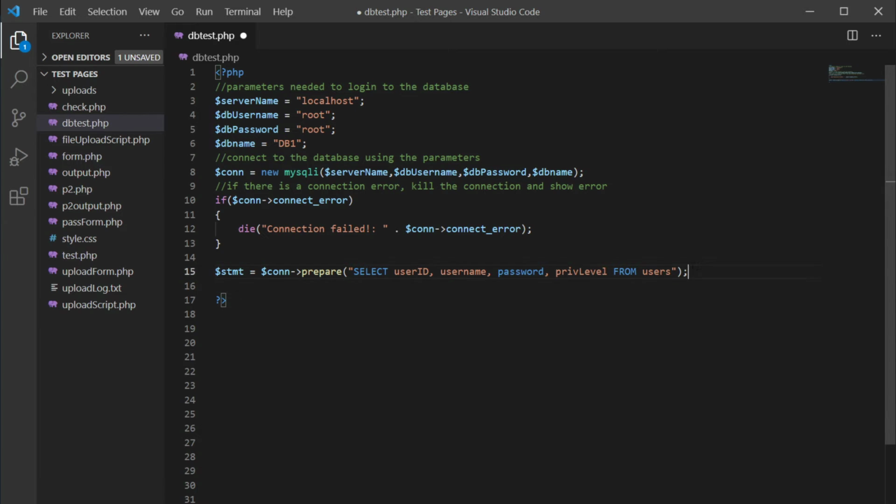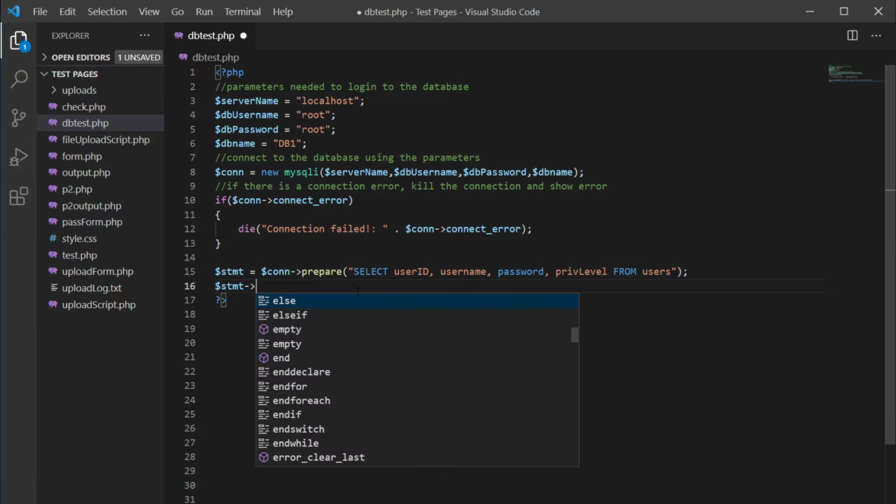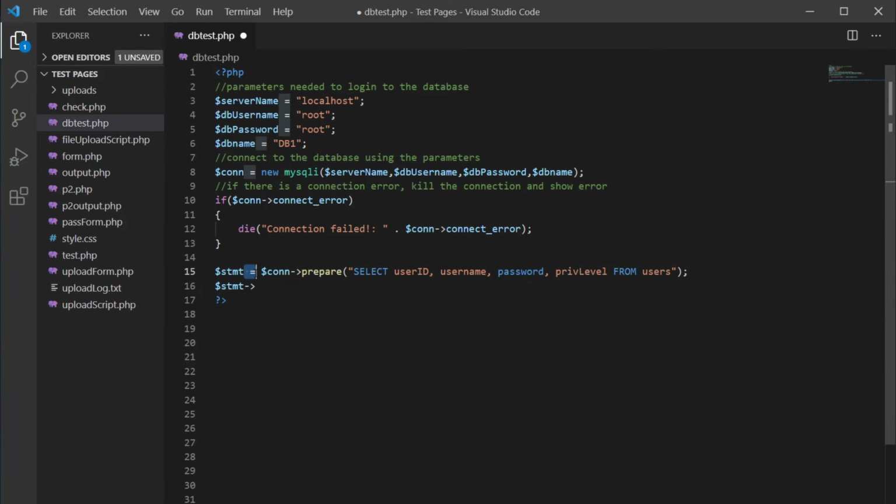But we've got the statement and we've prepared it. So we've got an SQL statement that's going to select everything from users. That's fine, that's not an issue. Right, so the line underneath, statement, and now we have to have arrows. So no more equals after this point. You don't have equals because we've already got the SQL statement we're working with. We're now just going to do things with that statement. That's why we just have an arrow.